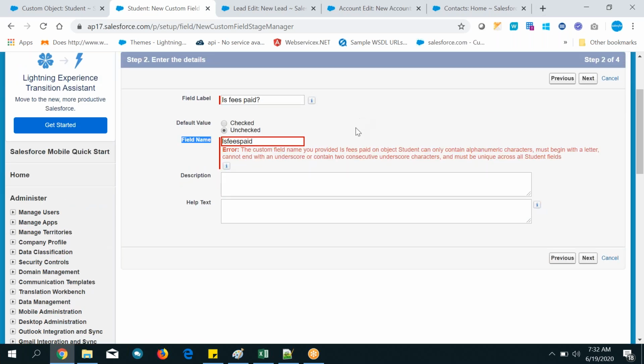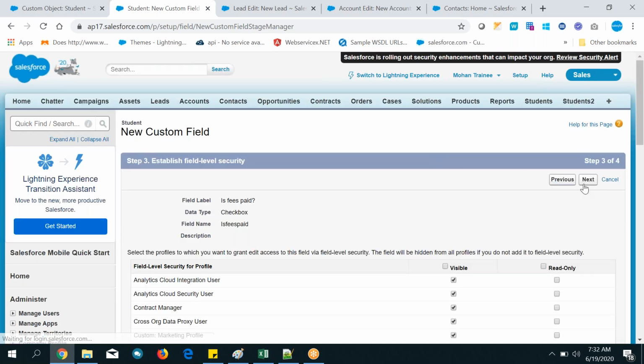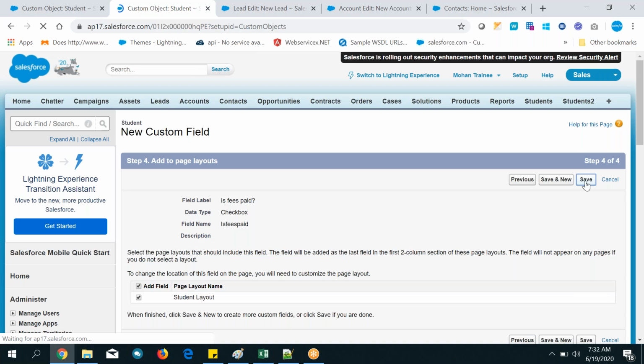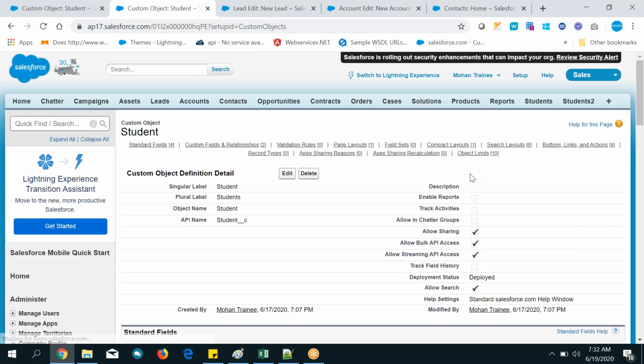This field name you can change on your own. By default, if you give gaps, Salesforce will take underscores. It's not mandatory. This is the label name, this is the field name. So observe this one and we will see the output also. Click on next and skip everything. Next, finally save it. That's it. Don't even think about that part.